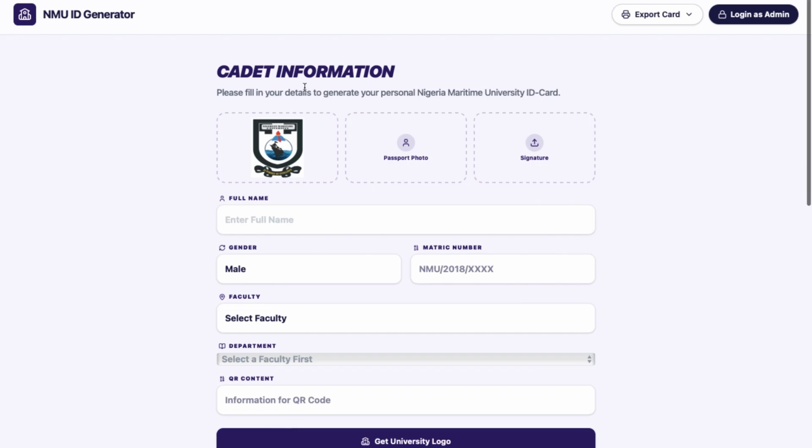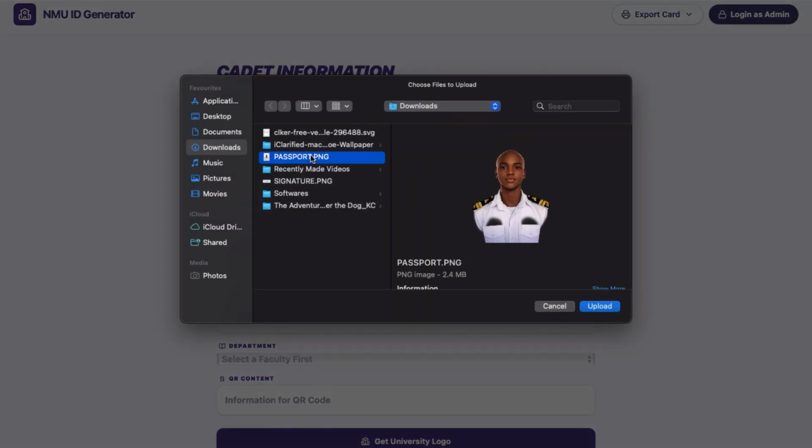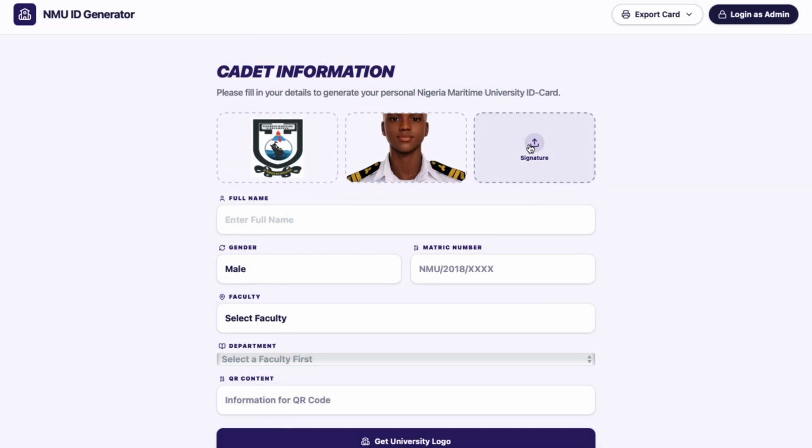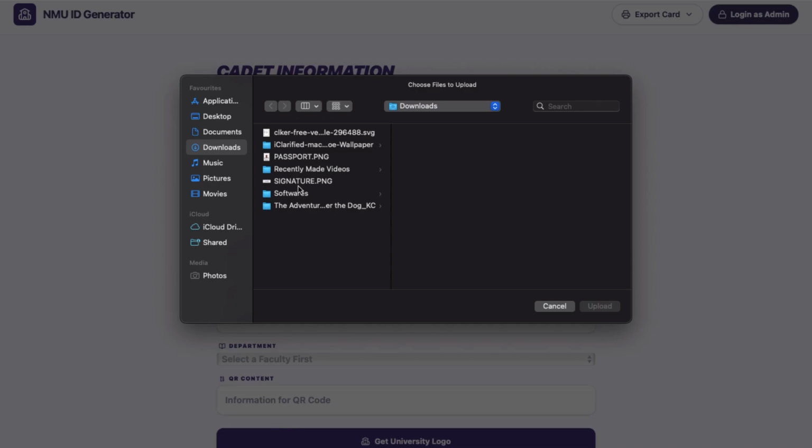Then the next thing is your passport and your signature. You click on the passport and you import a passport. Make sure the passport doesn't have a background. Now you do the same thing for the signature too, and make sure they are very clean and arranged.